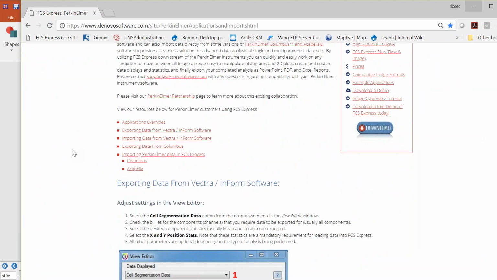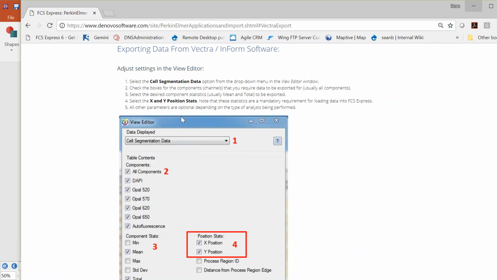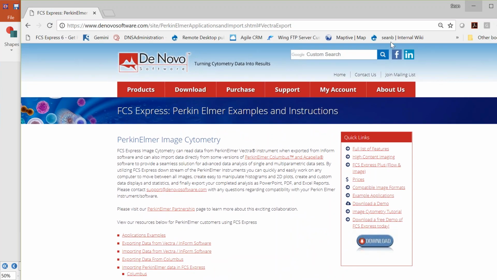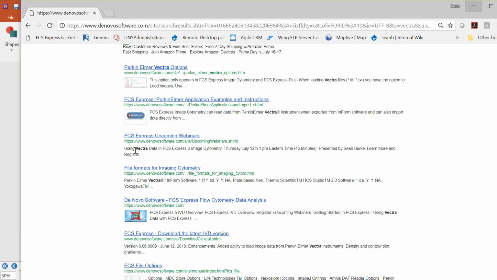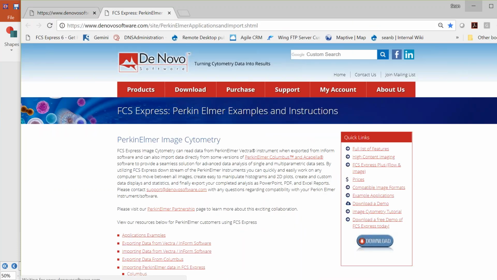Just to bring this up again, everything that we've covered in the webinar today is here in our PerkinElmer examples and instructions area. You can click on exporting data from the Vectra software or from the Vectra Inform software to show you this information. The very quick and easy way to get here is just typing in Vectra in our search window, and that's going to bring up all the results related to using Vectra data in FCS Express. You can see here the second one in the list is the link that we're looking for to get back here.